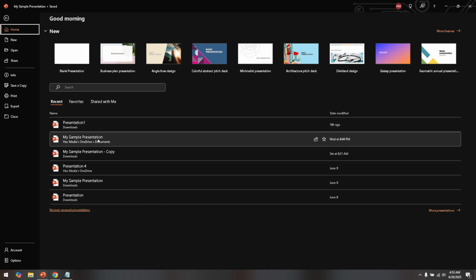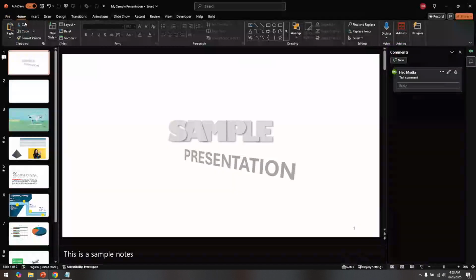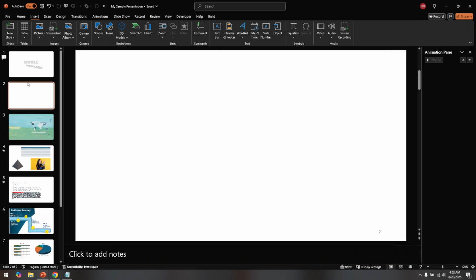Now, to access the tools you need, go straight to the top of the screen where you'll see a menu of tabs. Click on the tab labeled Insert. This will open up a variety of options for adding different elements to your slide. Among these options, you'll find SmartArt. Click on SmartArt to proceed to the next step.